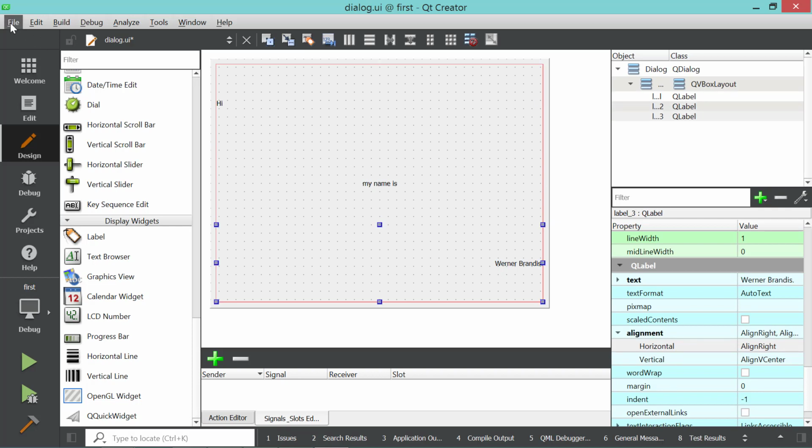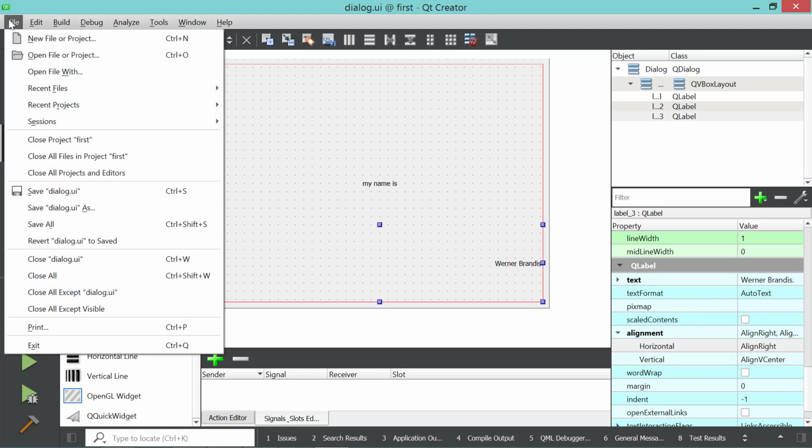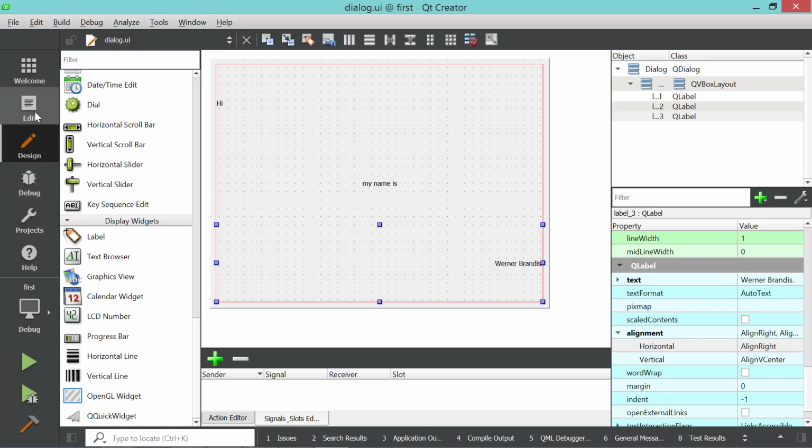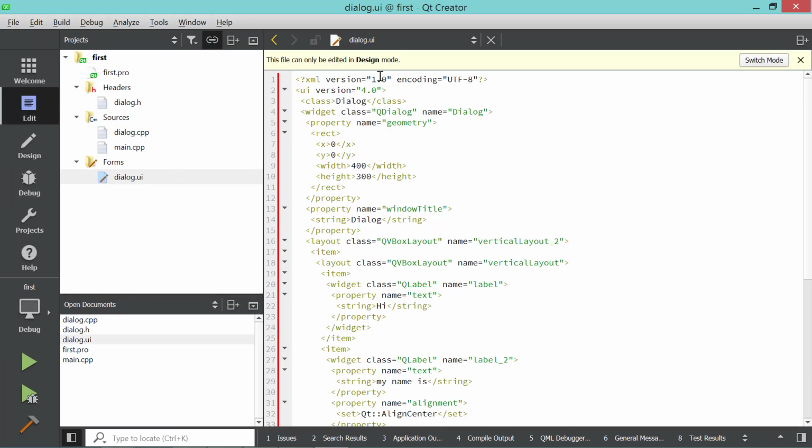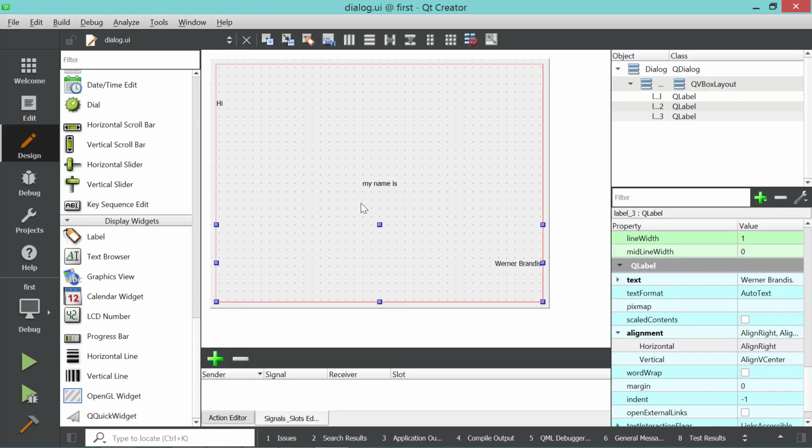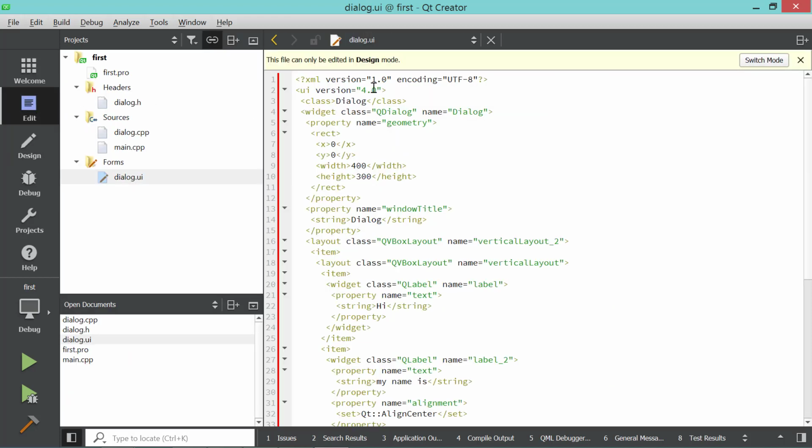Now once we finish this labeling, we can say File, Save All. We can click on the Edit window, and when we click on the Edit window from the UI, we see here an XML file. The dialog.ui file is really an XML file which is modified and edited here in Qt Designer. But if you wish to manually edit that XML file, you can edit it here. Okay, this is compiled by UIC.